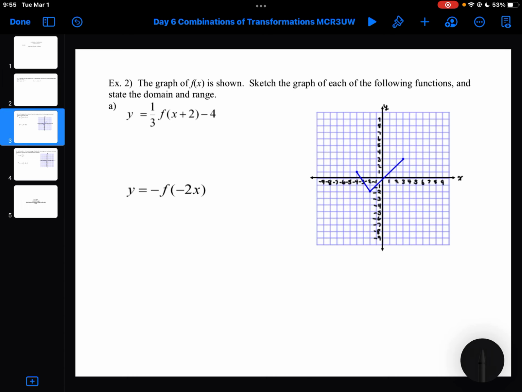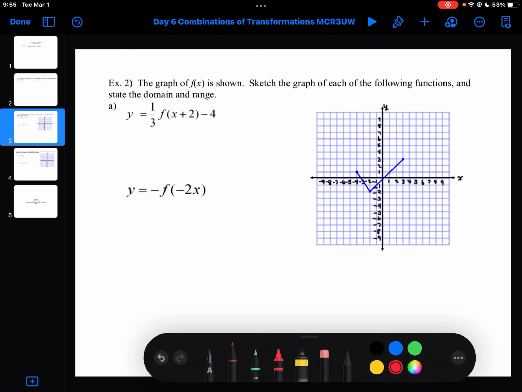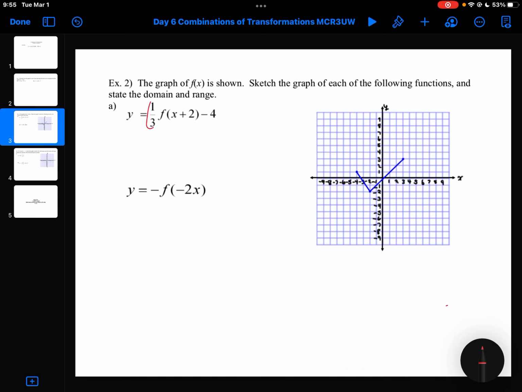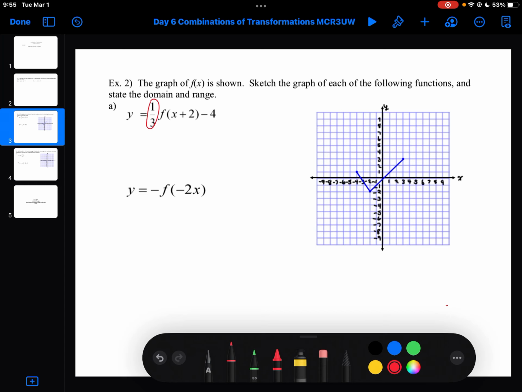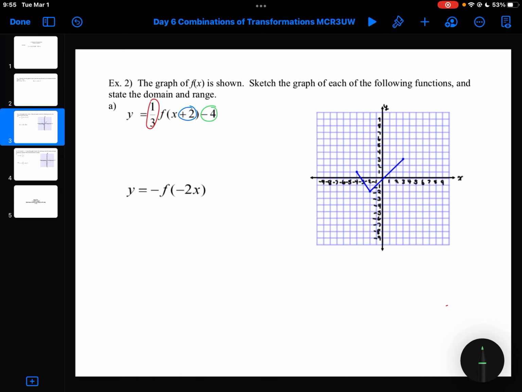So let's look at a little bit more visual example. So on the right-hand side in blue, I have the graph of f of x. What I want to do is sketch the graph of each of these following transformed functions and state the domain and range of the new ones. So first thing that I want to do is, just like I did on the previous slide, list the transformations. So let's see if I can add some color. So I have a number in front. I have a number inside the brackets. And I have a number on the end.